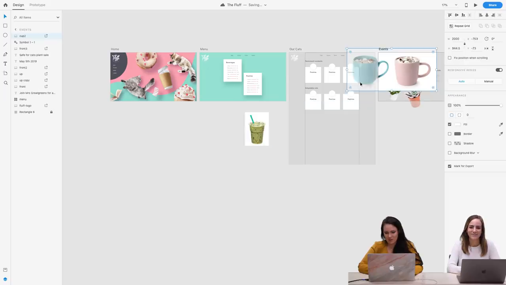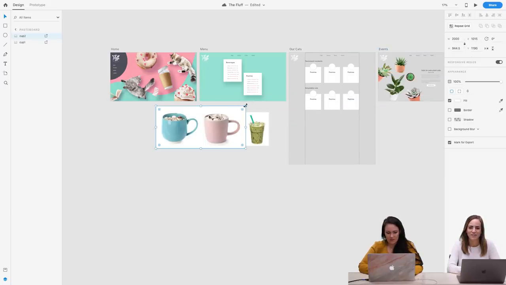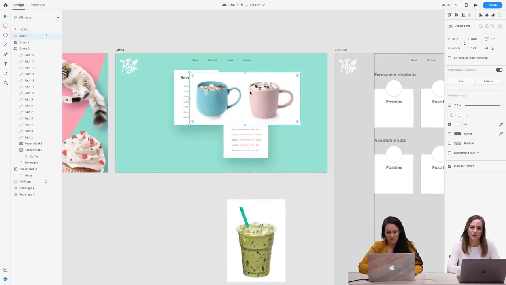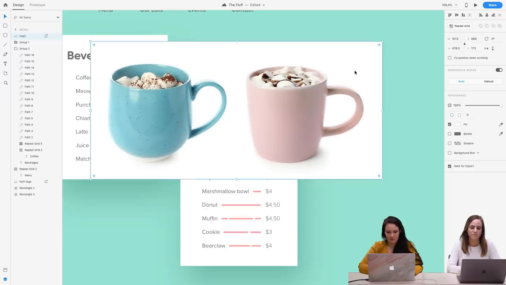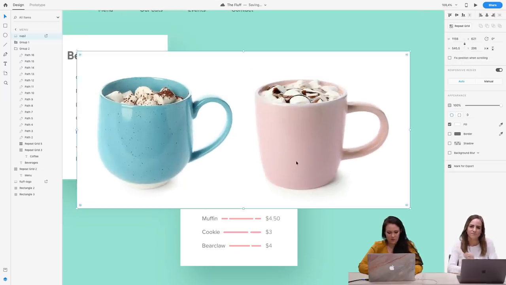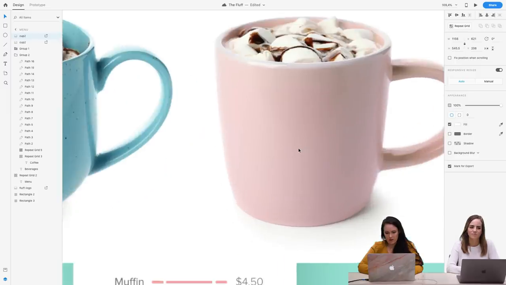Okay, so we have one here. Ooh, matcha. And one here. I don't know if the color is going to work, though. We'll see. Oh, against the green, yeah. So we give it a drop shadow, maybe. Maybe I'm going to have to edit it a little bit. Okay, so we are going to make two of those because we need one image per outline.